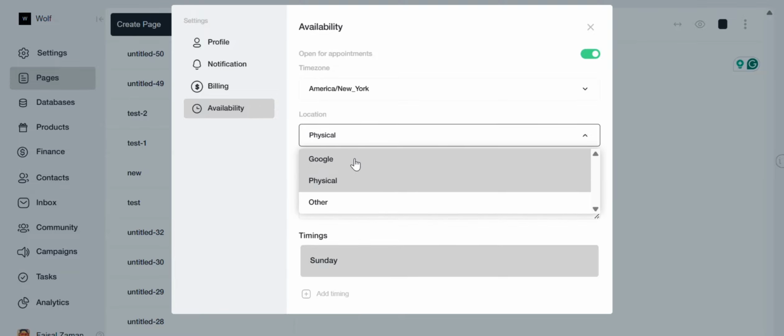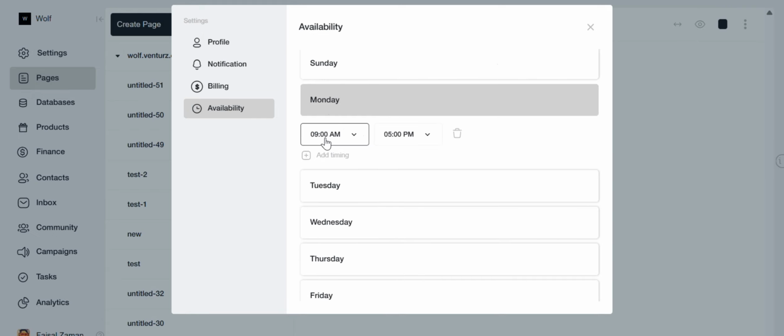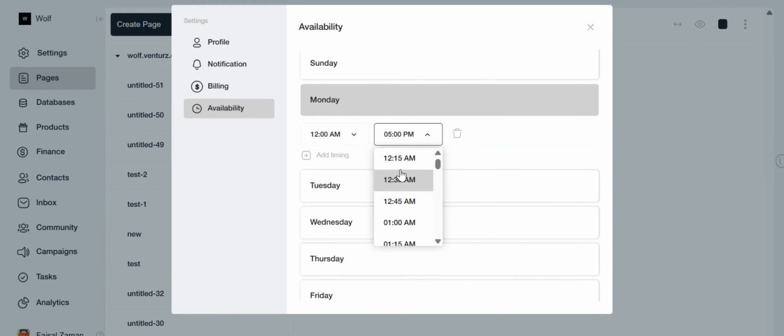For now, I select the Google account option and then log in with your Google account. Once your location is set, you'll see an option to select your availability days.